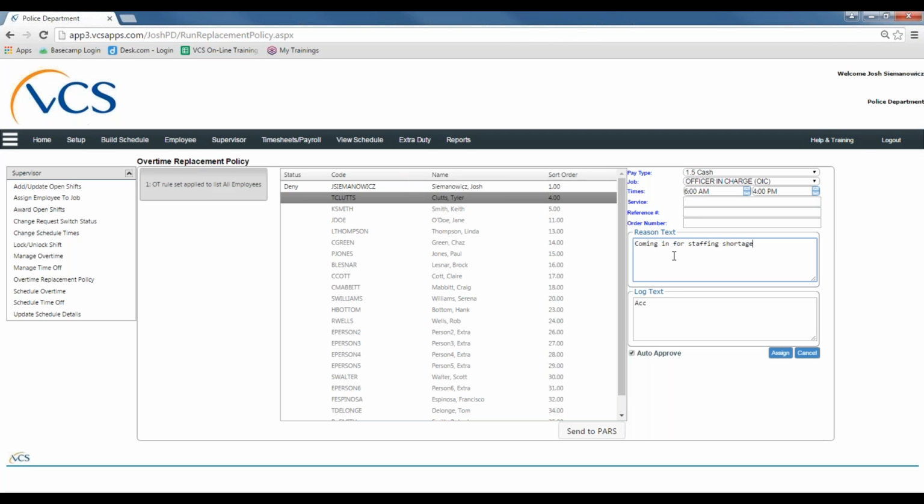And you can put whatever information you need to in here. This is what shows up on the overtime entry. And then the log text, we're going to save it as an accept.